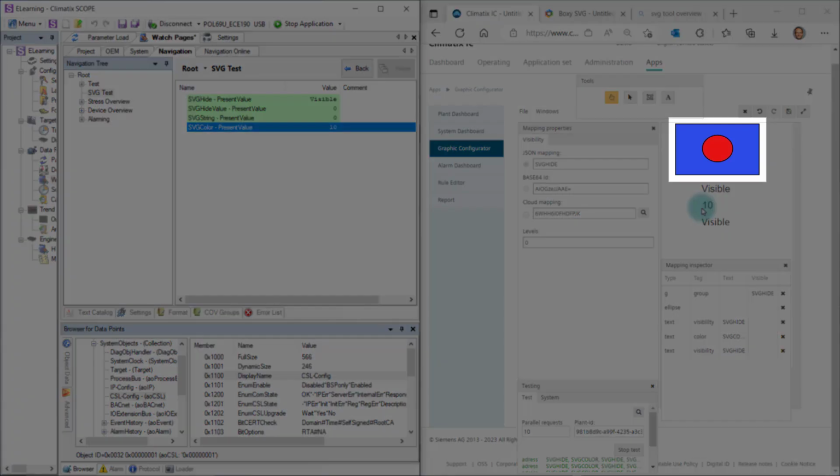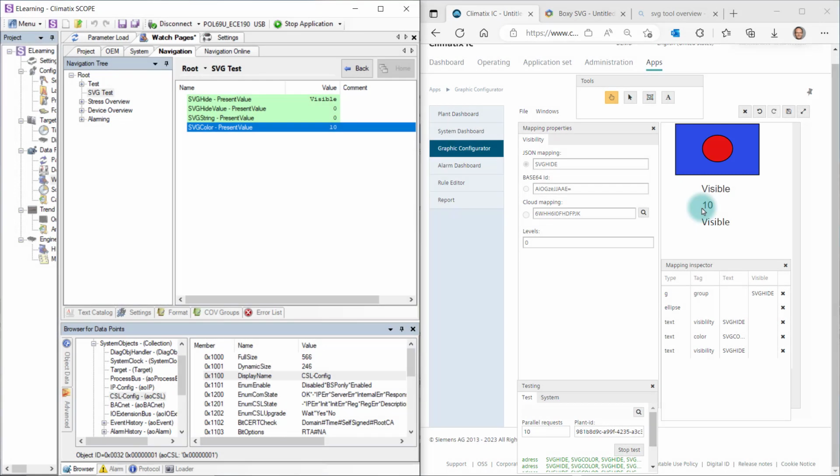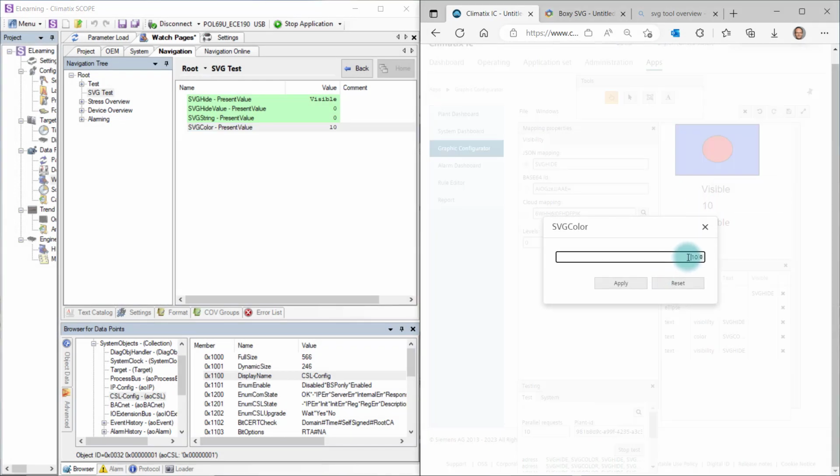The color of the circle has changed. We can also apply the value 20 that we have configured with another color.